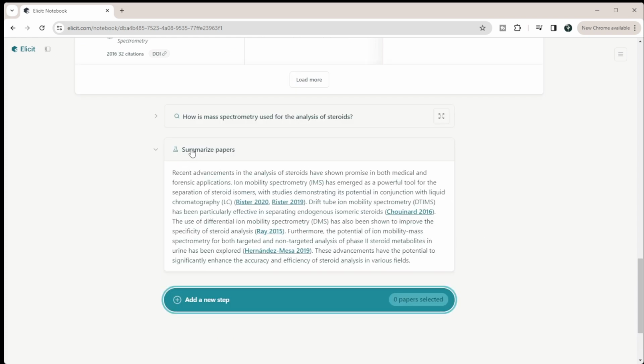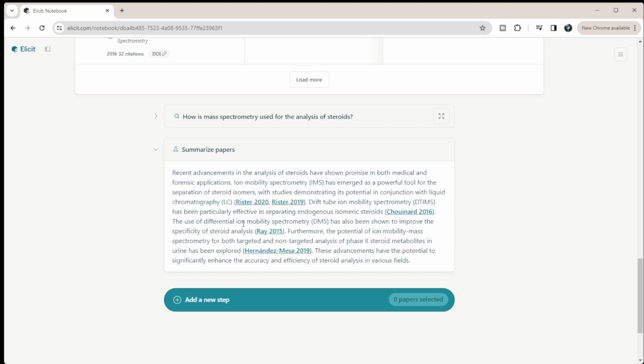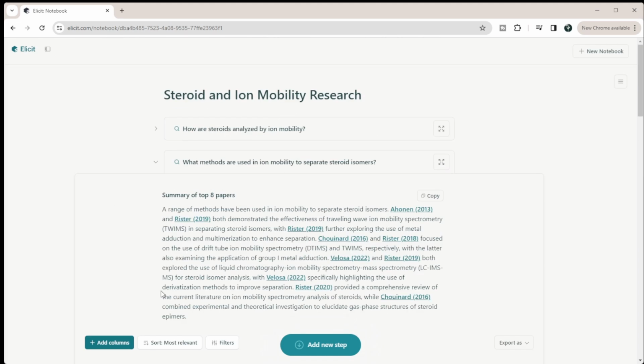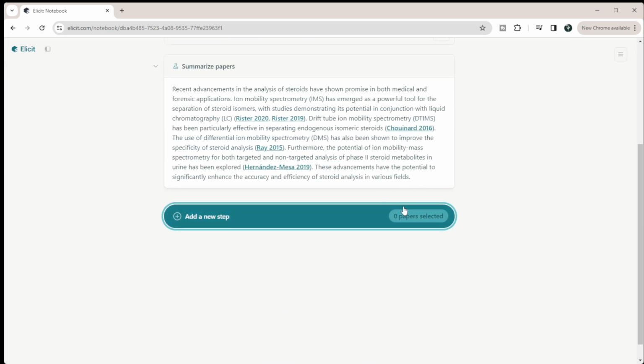And so you can see here, this summarized papers, it says recent advancements in the analysis of steroids have shown promise. IMS has emerged as a powerful tool, and it's combining these together. So this is now delivering something that's different than any of these would have delivered, because now I've specifically chosen the papers related to a specific topic. So once I did that, you can see it did remove my paper selections.